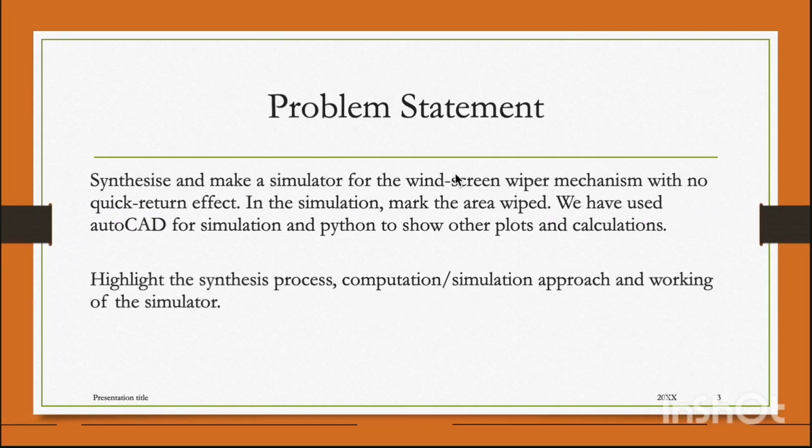So let us discuss the problem statement. As displayed, the problem statement asks us to synthesize and make a simulator for the windscreen wiper mechanism with no quick return effect. In the simulation, we have to mark the area wiped, and also show the simulation in Python along with other plots and calculations. We also have to highlight the synthesis process, simulation approach and working of the simulator.